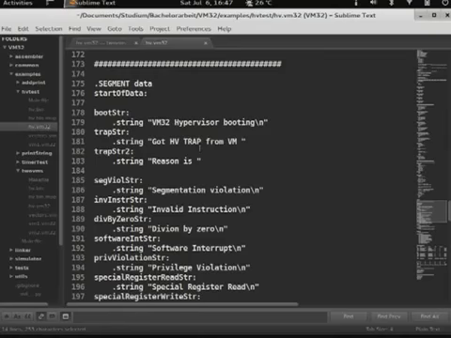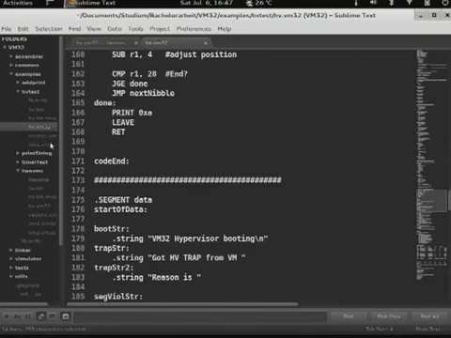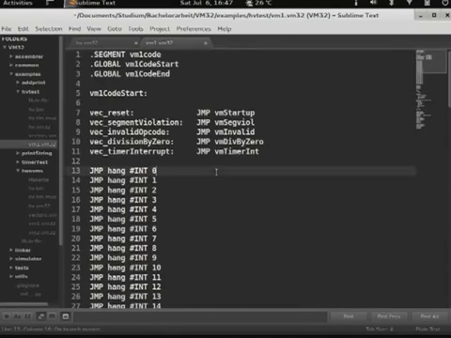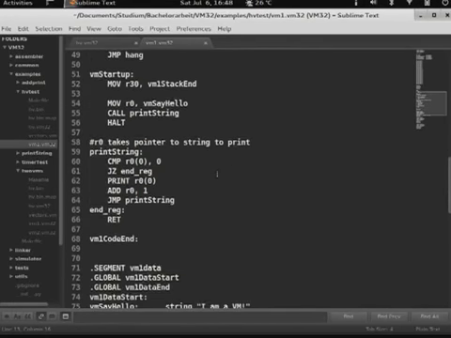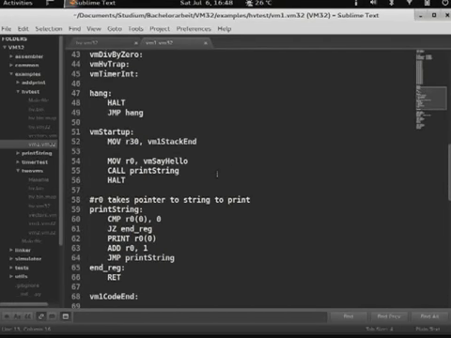And here is the actual VM in this file. There are some interrupt handlers. And this is the whole VM code, VM startup, and the print string function where it actually prints a string.